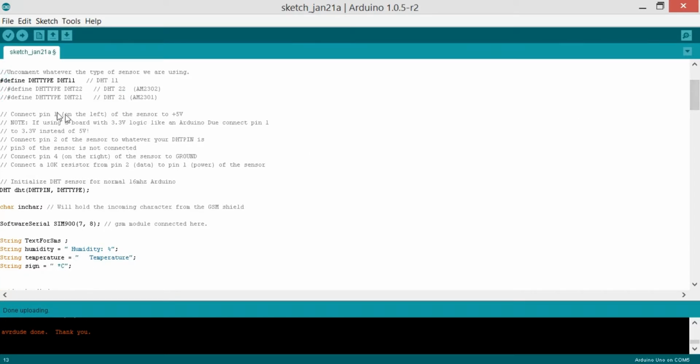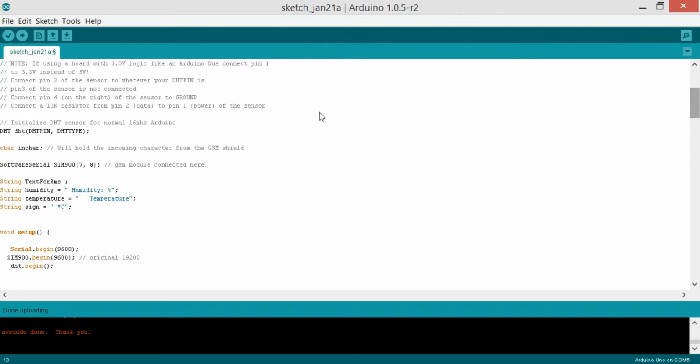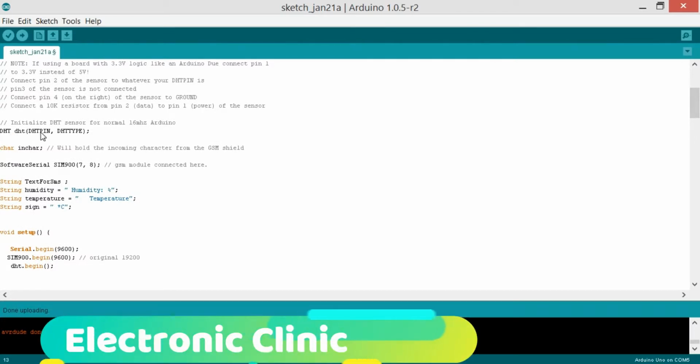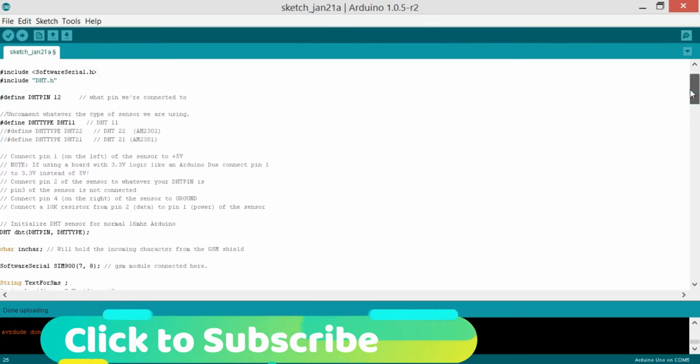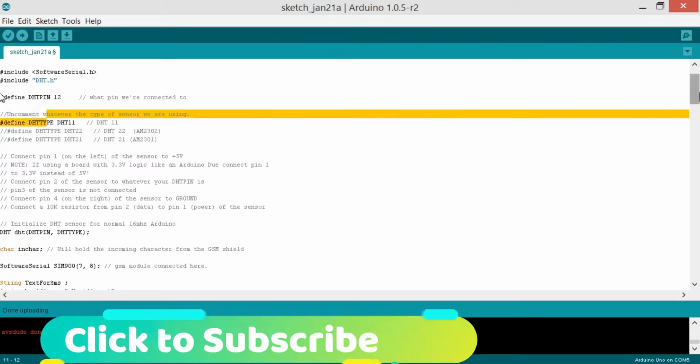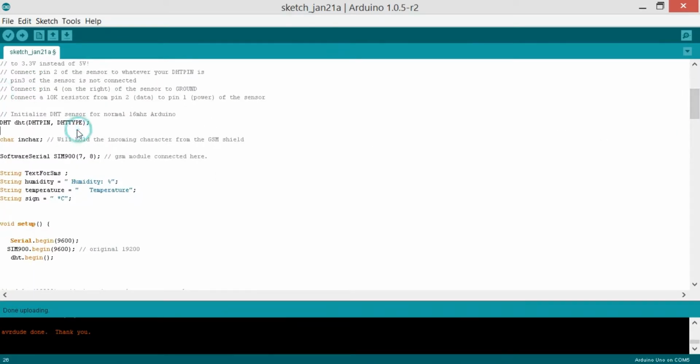These are just the connections which I already explained in the circuit diagram, just the comments. And then the DHT pin and the DHT type. The DHT pin is actually 12, and the DHT type is this one. This is actually a function, and it's taking 2 parameters, the DHT pin and the DHT type.